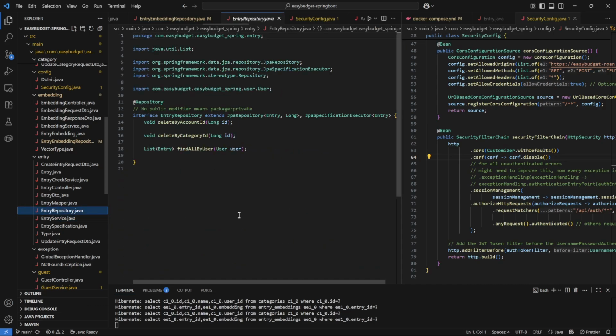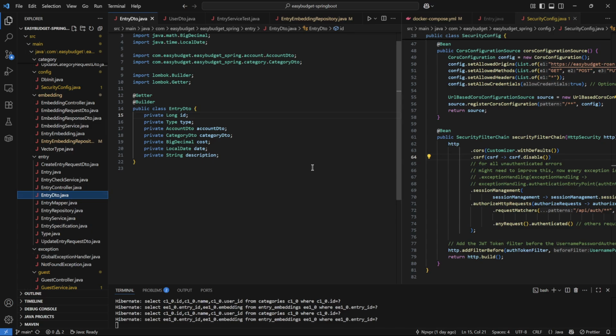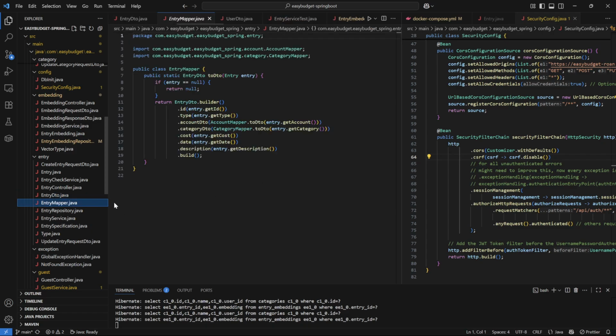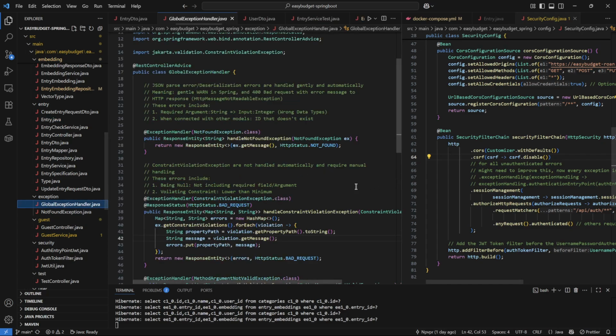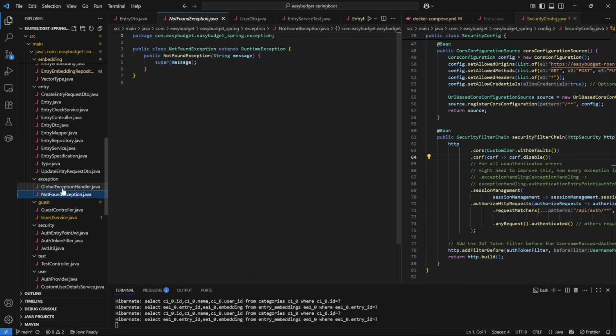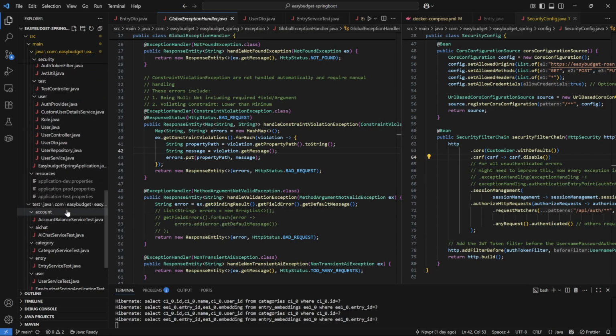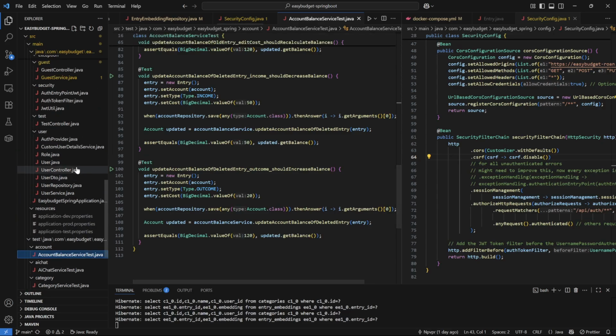And then the repository layer is for connecting Spring Data JPA with the databases. And then there are DTOs, data transfer objects, for request and response objects, and the mappers are for changing between the model entities and the DTO objects. The exception package is for handling exceptions, and then there are tests.